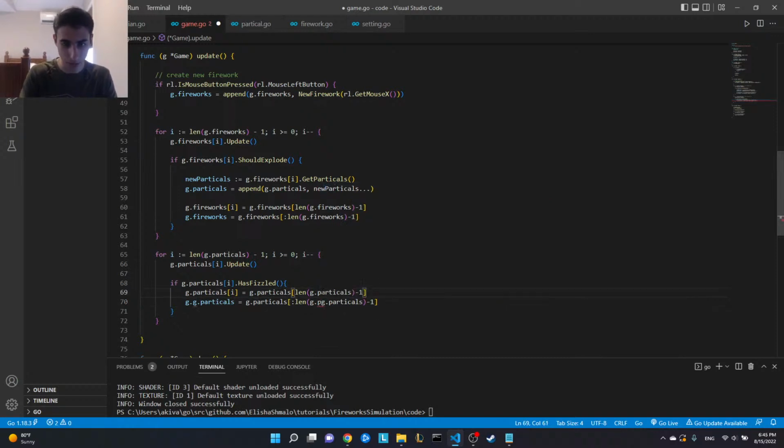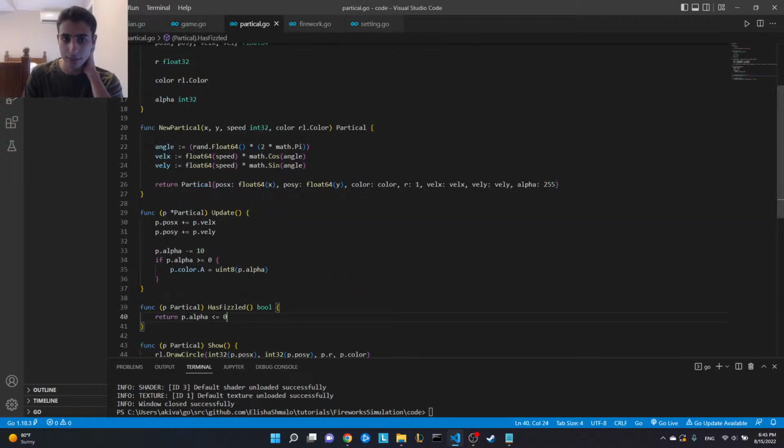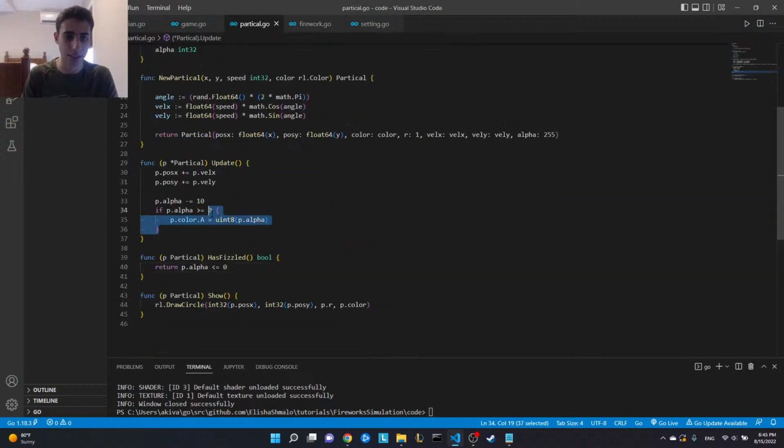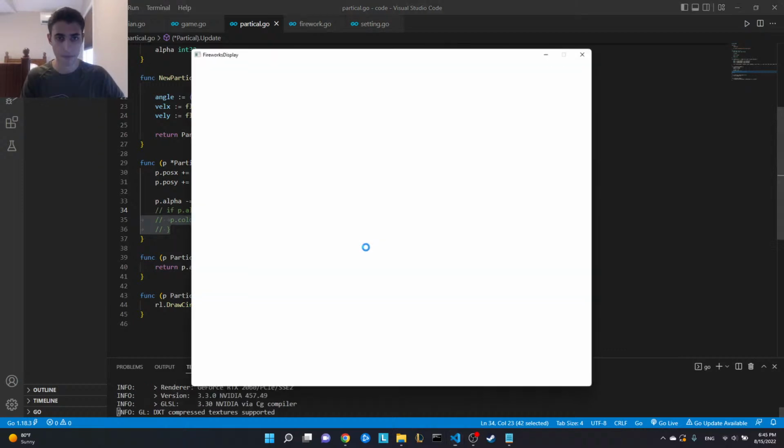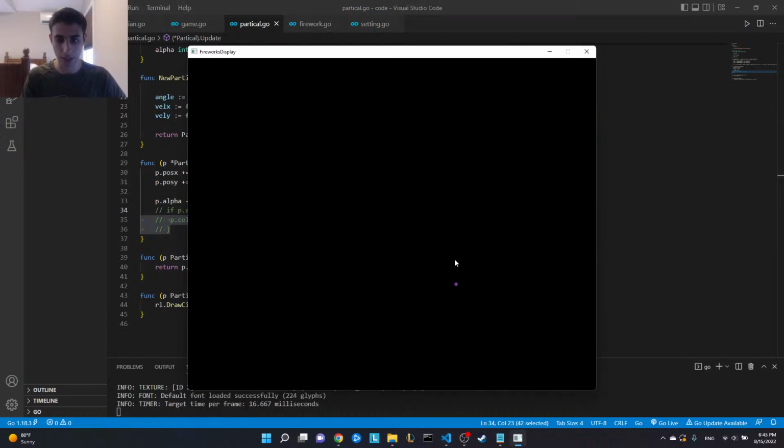Shouldn't be there. Wait, what's going on here? Yeah, again, stop it with that. Okay. g.particles equals g.particles, index everything up until the length of g.particles minus 1. So in order to see if this is working, we're going to turn off the fact that they slowly disappear, just so that I know if they go away. So this is the stuff that makes it slowly disappear. And now I need to know if it goes away. Boom. Okay, yeah, it goes away. And boom. Boom. Boom. Okay.